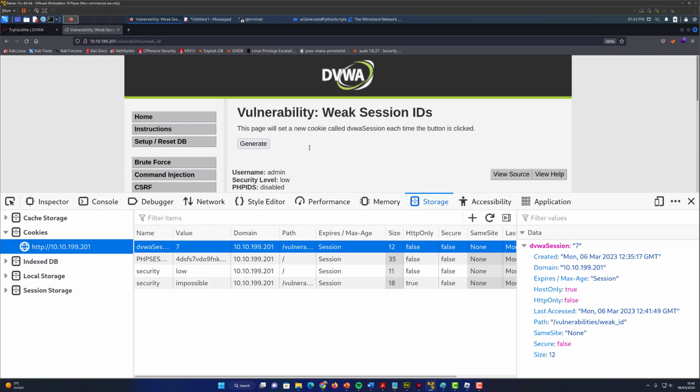Now the problem is, whenever you log in and you check your own session ID, you see the number 7. Now, what I would do as an attacker, I would just go in and write 6, for example, refresh the browser, just like that, and then, whoa, see, I'm a new user.